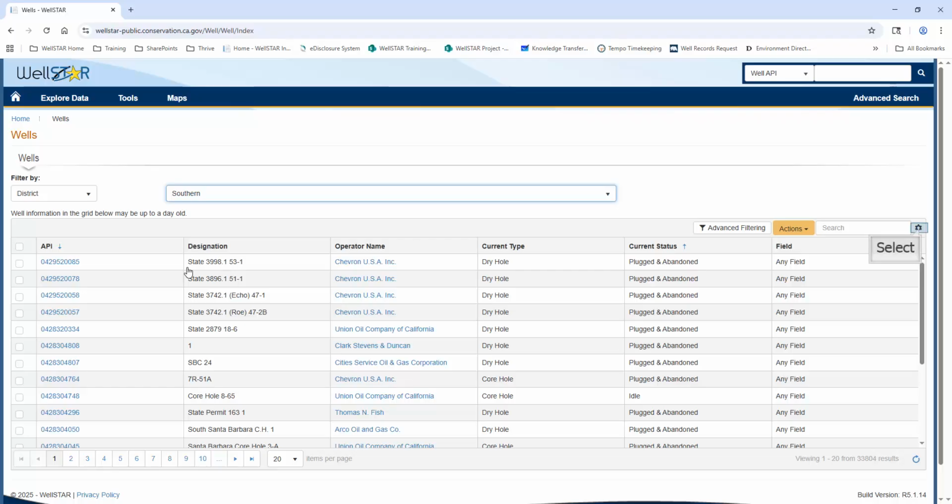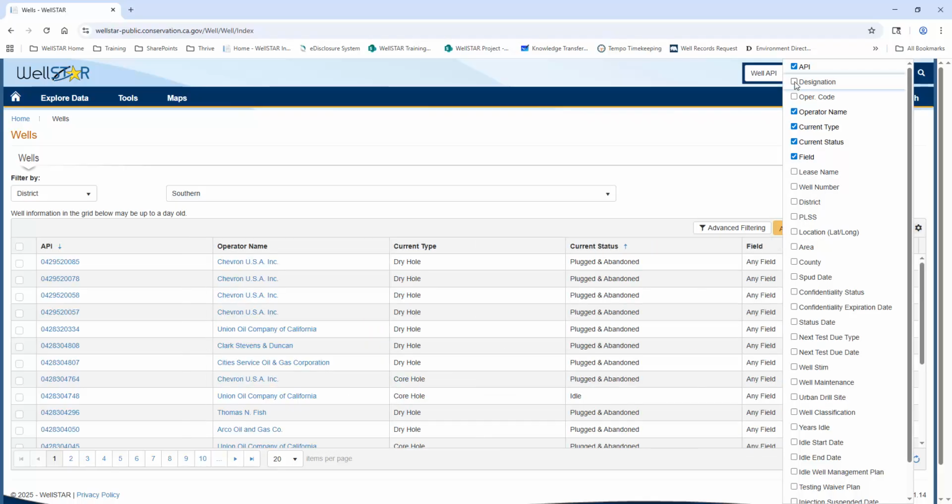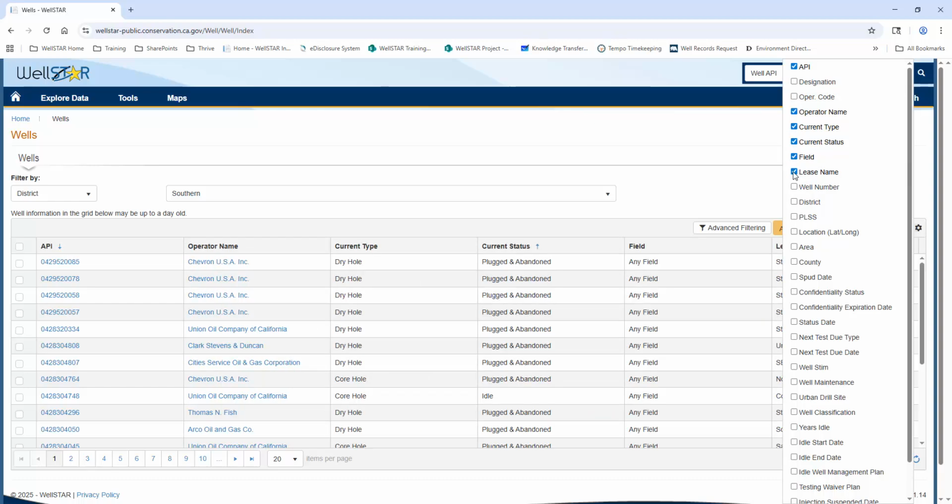To change which columns are visible, click the cogwheel on the far right. This opens a list of checkboxes. Selecting and deselecting the checkboxes will add or delete columns from the grid. I'll delete the designation column by deselecting its checkbox. Next, I will add a column titled lease name by selecting its checkbox. When you are done, click anywhere to close the menu.